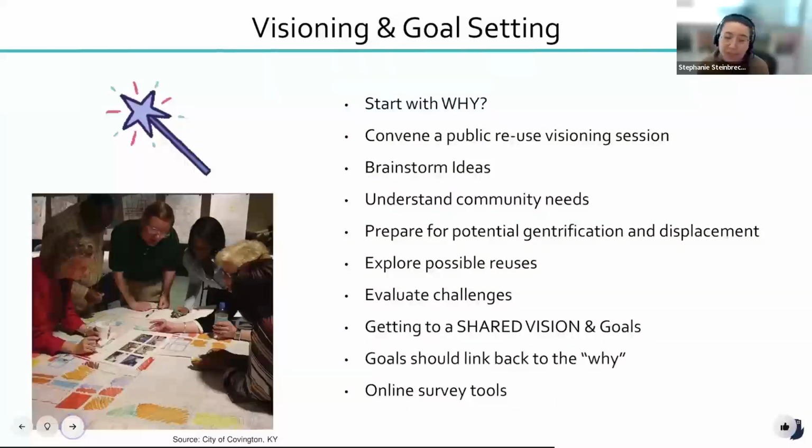Having buy-in from the community makes things go smoother, makes your project more successful, and just ultimately will help every step of the redevelopment process. And there are lots of ways to figure out what redevelopment is going to look like in your community, from visioning sessions to brainstorming with stakeholders, including entities like community-based organizations, regional planning commissions, metropolitan planning organizations, or councils of government, and looking at all of your options.